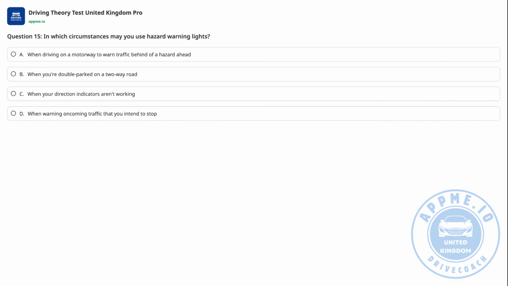Question 15. In which circumstances may you use hazard warning lights? A. When driving on a motorway to warn traffic behind of a hazard ahead. B. When you're double parked on a two-way road. C. When your direction indicators aren't working. D. When warning oncoming traffic that you intend to stop.